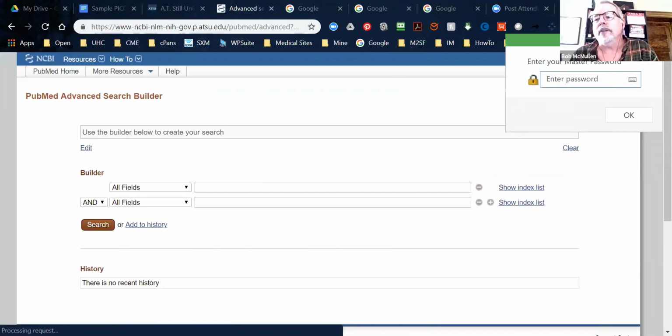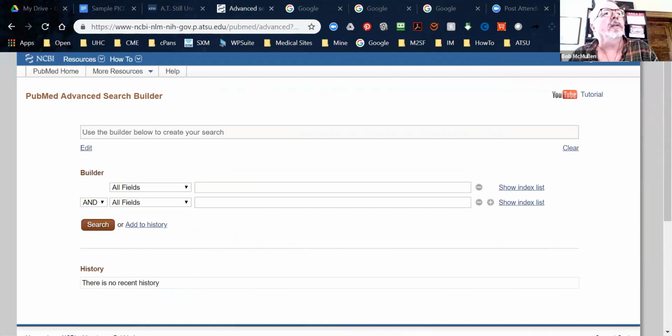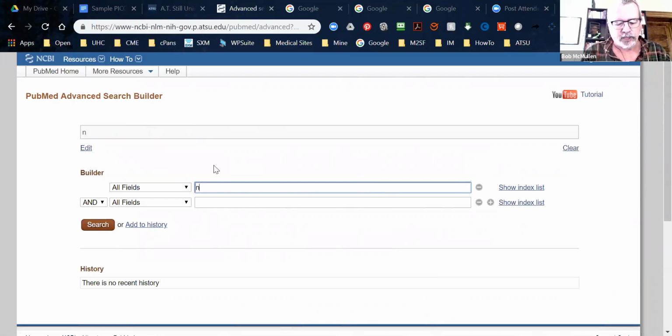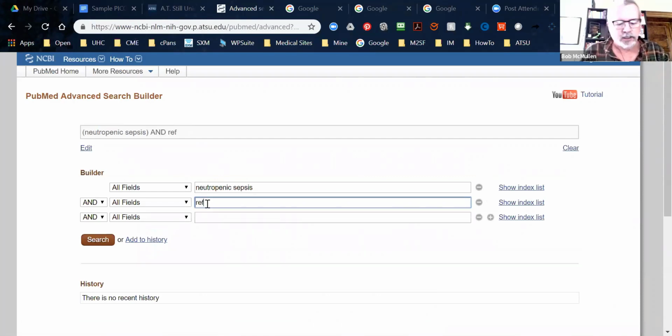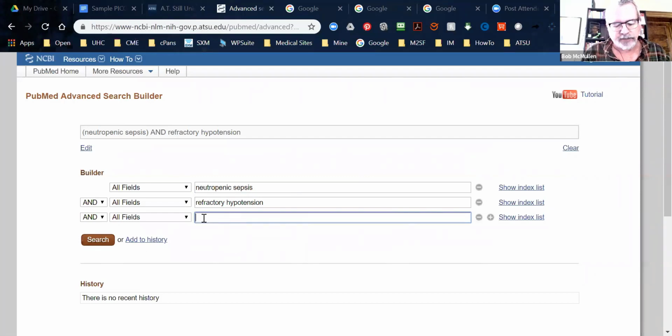All right, and here we are on the search bar. Let me move this down here. Okay, so here's our builder. You can either write your question in here or you can build it. I find that it's easier to build it because it's easier to change it later. So what's the first thing? We want articles about people with neutropenic sepsis and refractory hypotension. And we want to talk about IV steroids.